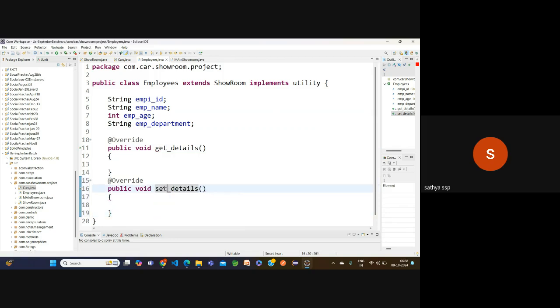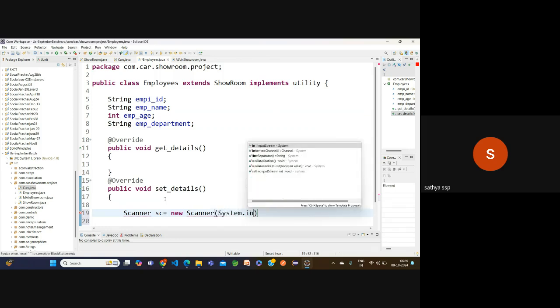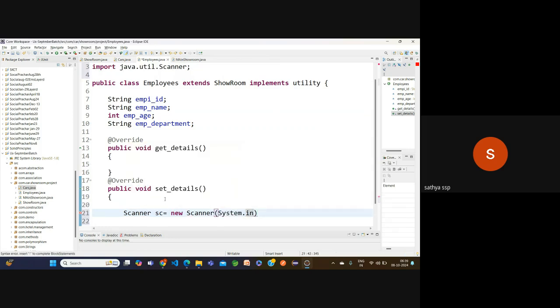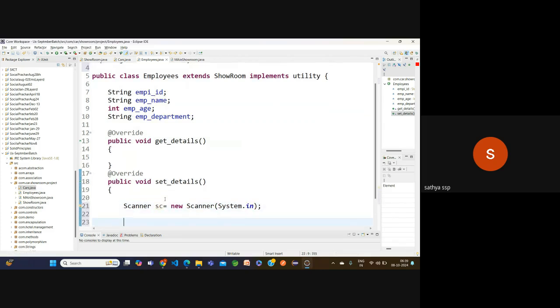First we need to set the data, and again we need to get the data. If we want to set it, first we set the data by using Scanner. Scanner sc is equal to new Scanner, and within that System.in. Ctrl+Shift+O to import the package. Now we can write it like this.